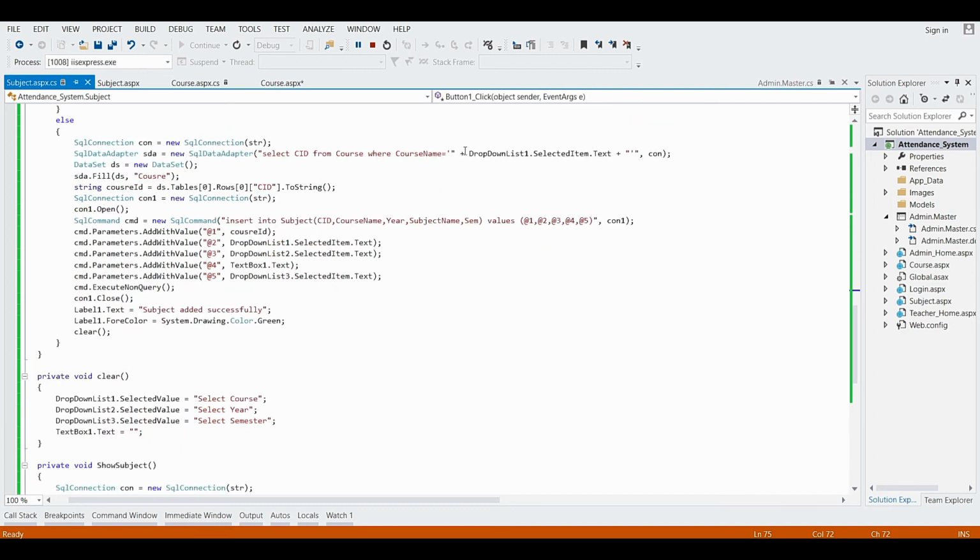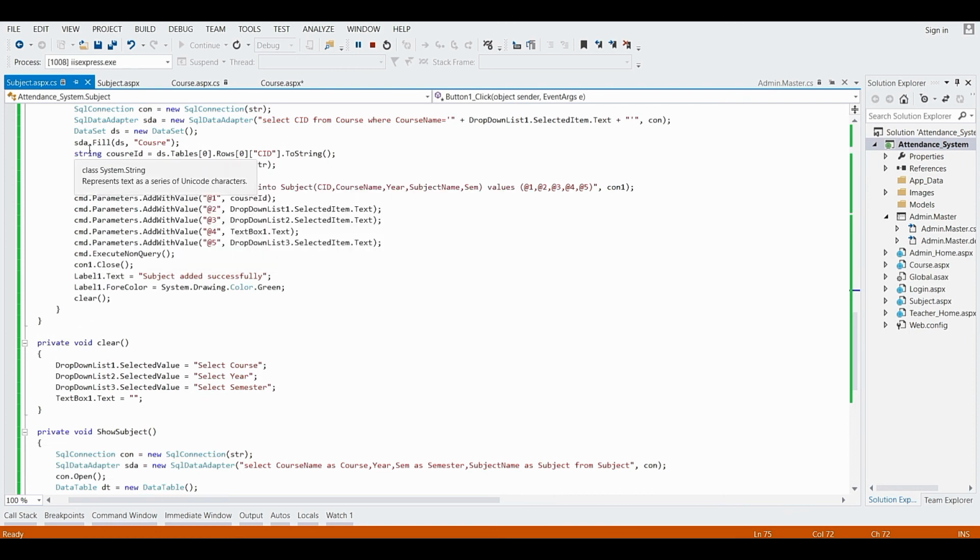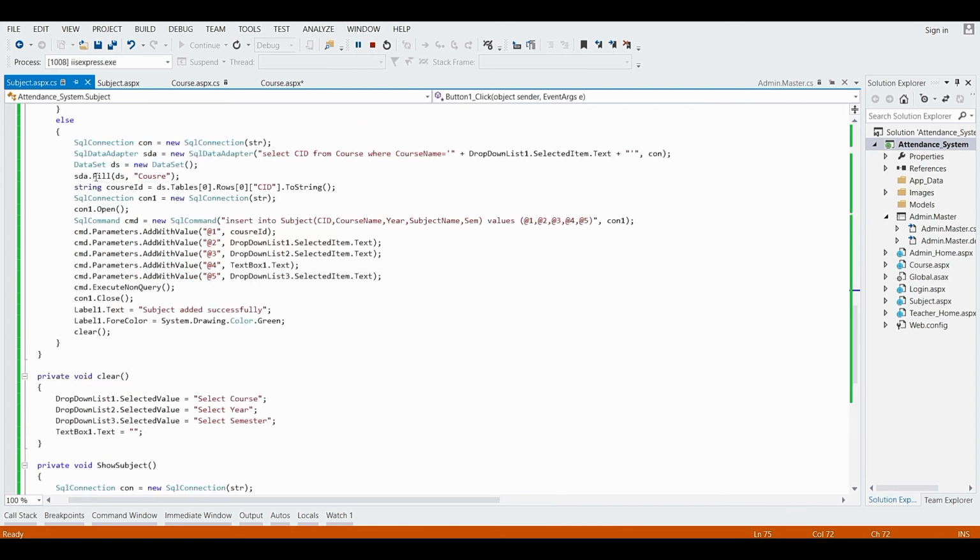For that we have to fetch the ID of that selected course, and after that it will display the course ID, and it will be added in the dataset class. Here I have taken the dataset class with the object name ds. With the help of the fill method of SQL data adapter, I have added the value coming from this query into the dataset.